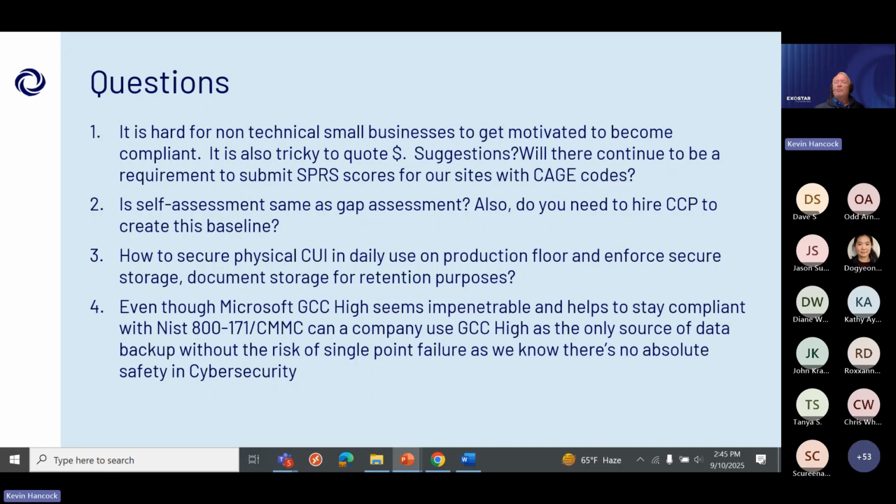Will there continue to be a requirement to submit SPRS scores for our sites with cage codes? As far as I know, the 7019 clause will remain, so it still will become part of that requirement. Now, this may go away because the assumption would be that you're going to have to be at 110, so this may become a redundant requirement and it may be removed. I just don't know enough on whether or not that clause is going to be removed.